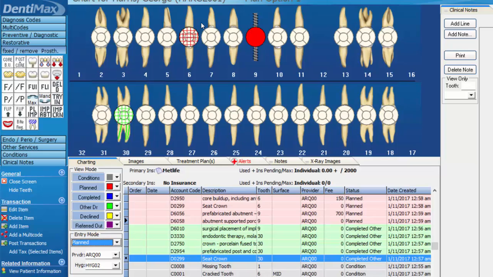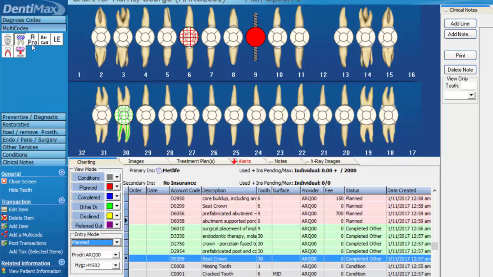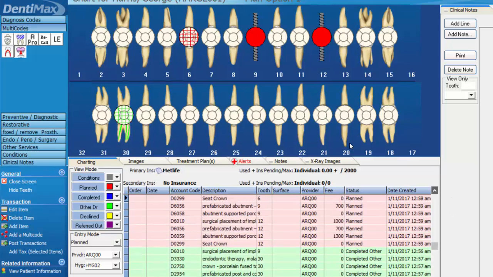And on tooth number 12, we're going to start from scratch there and do the whole implant process ourselves. So under my multi-code menu, I'm going to find my implant with abutment and crown and just select the space where tooth number 12 or where the implant would be. If you look at the bottom half of the screen, you can see that we have a pretty healthy treatment plan going at this point.